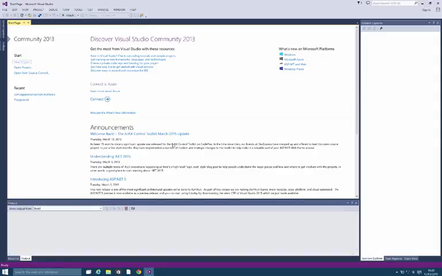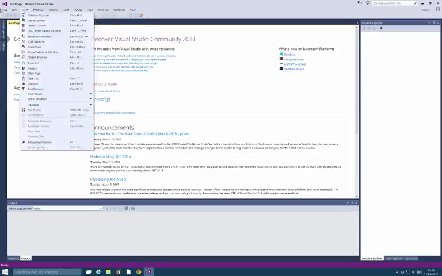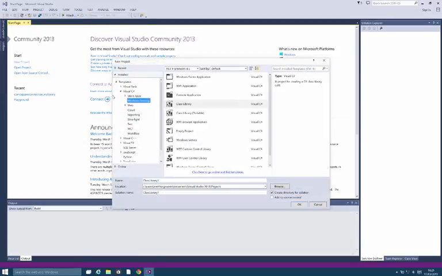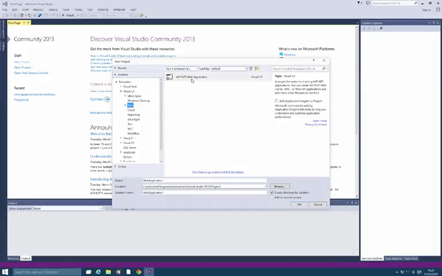By far the easiest way to explain what MVC is and how it works is to actually walk through the creation of an MVC website. So from within Visual Studio, say File, New, Project. In the Visual C# side, click Web, and we want an ASP.NET web application. Let's call it MVC Starter, and then click OK.